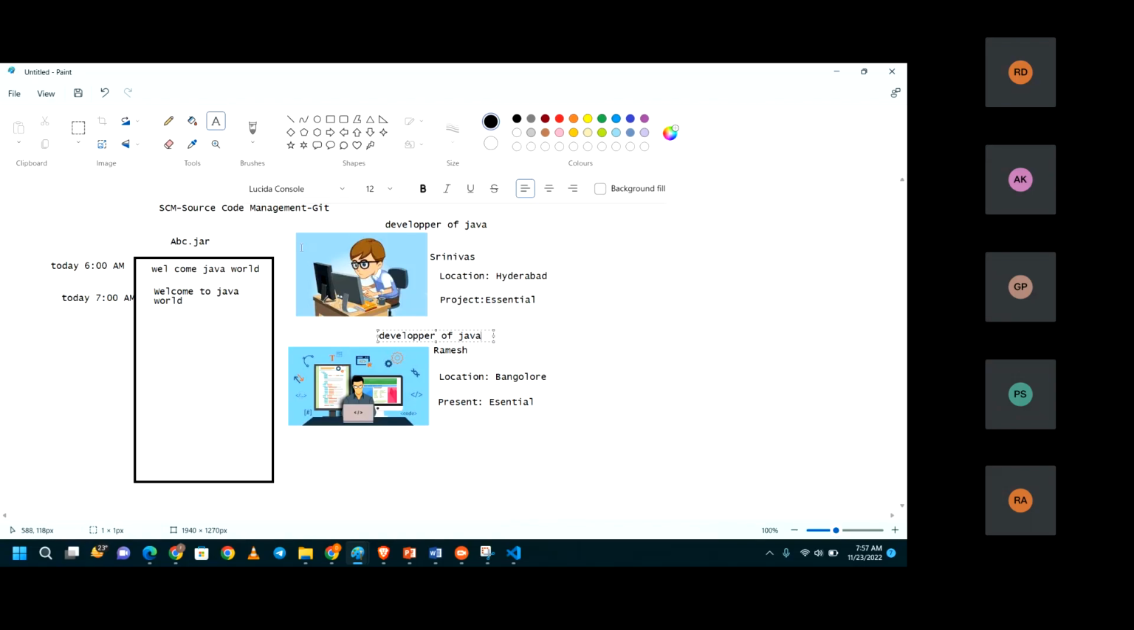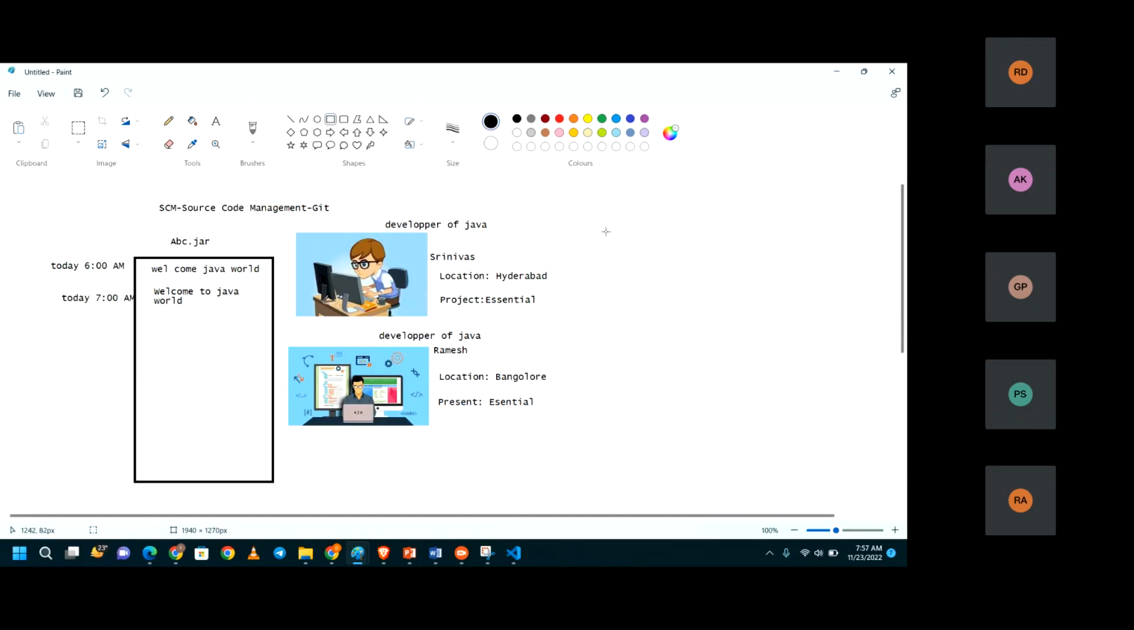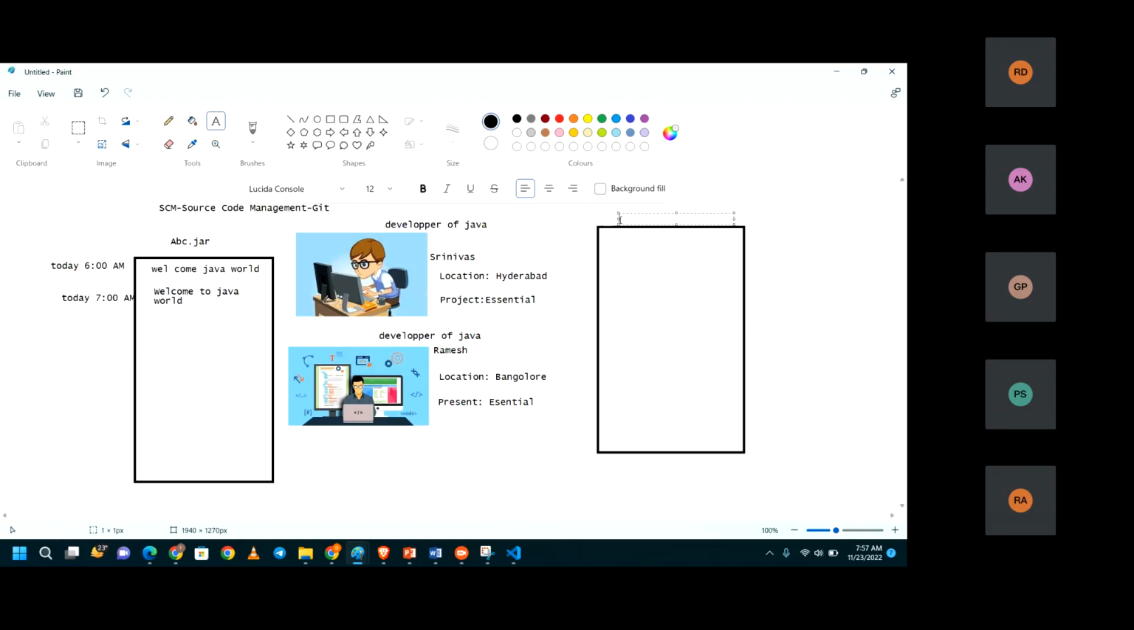This file is kept in his laptop, he's developing on his laptop. And Ramesh is developing another file, another code. Same file name, because you are working for the organization, everybody writes the same file and same code. This file name is also ABC jar. They discussed in the team: you develop the first part, I will develop the second part, like they have an agreement between them.